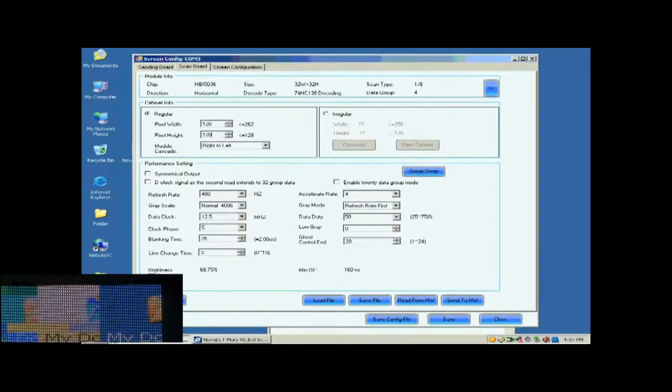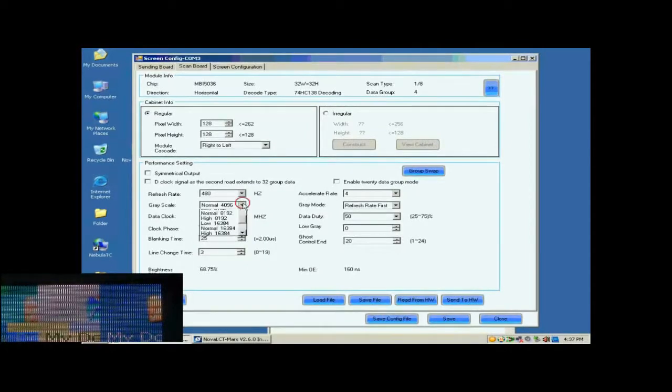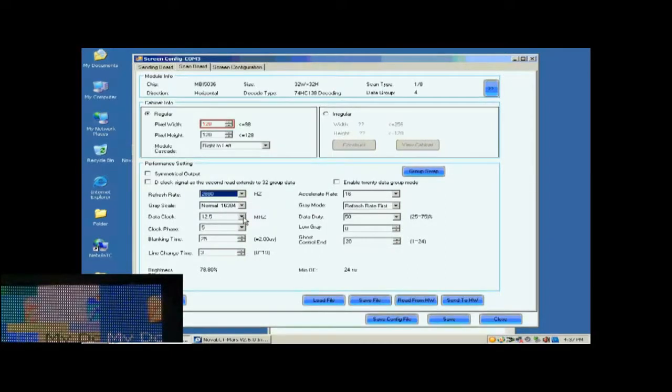First, we set the size of the receiver card's pixel array. It is 128 by 128. Then, we select the grayscale and the gray mode. This is accelerate rate. The larger the accelerate rate is, the higher the visual refresh rate of the screen will be. After the refresh rate is set, the pixel array width of the scan board turns red. This means the settings are out of the ability of the control system. Lower the refresh rate or increase data clock can solve this problem.